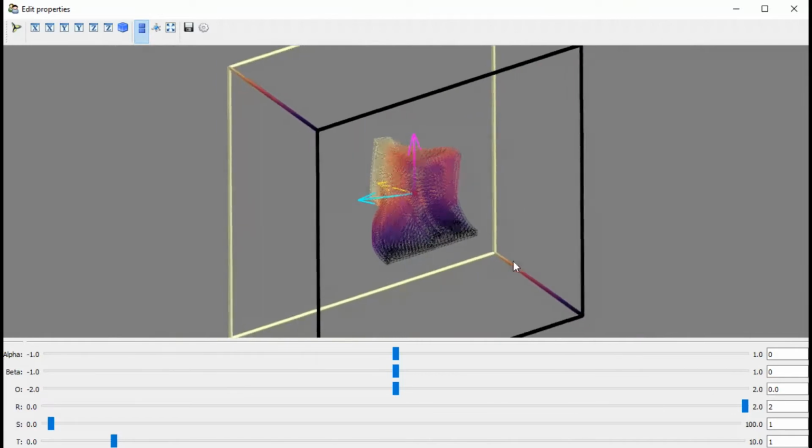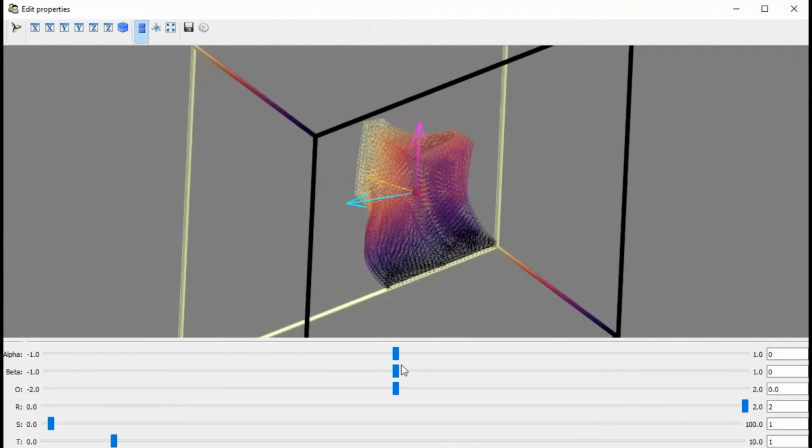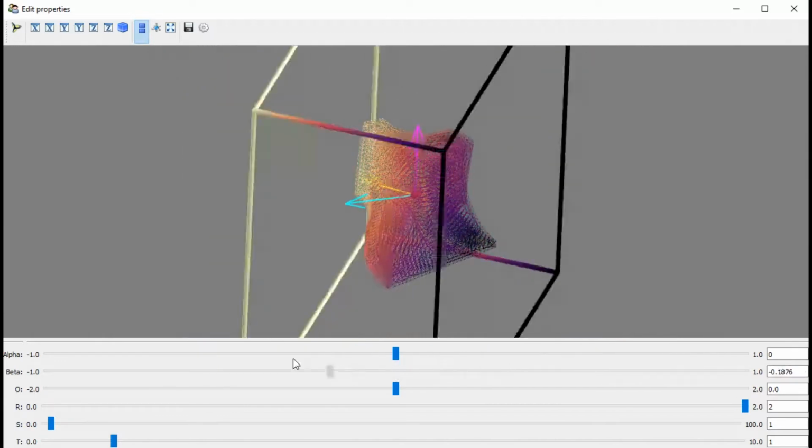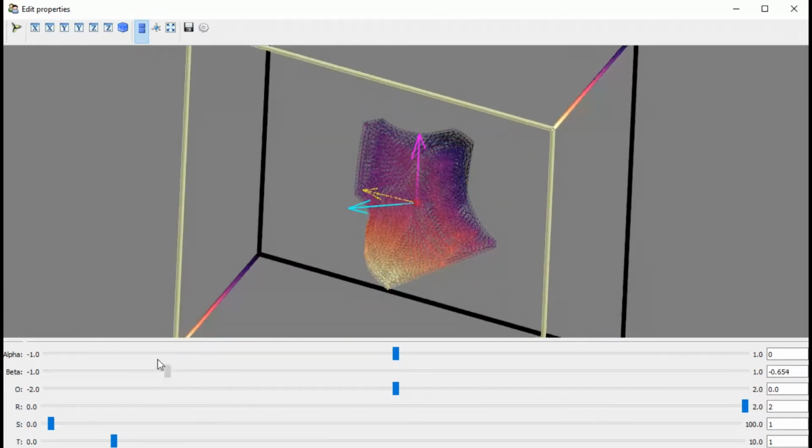With the bottom sliders we can modify the density field. Observe how the center of mass behaves as we rotate, shift or narrow the density field.